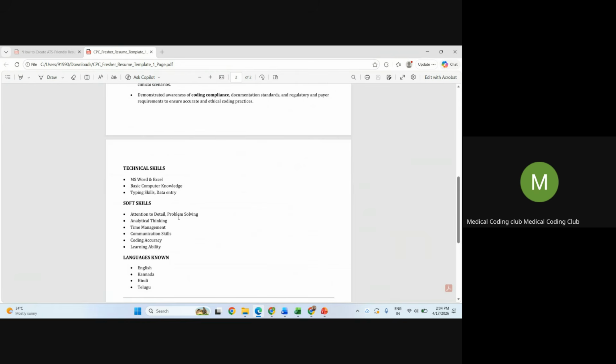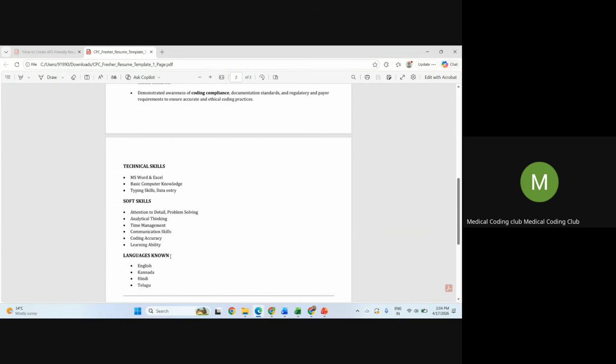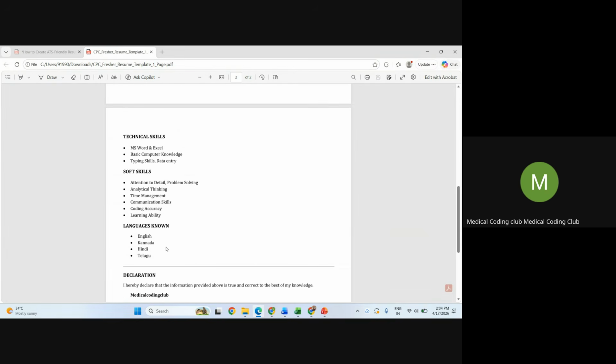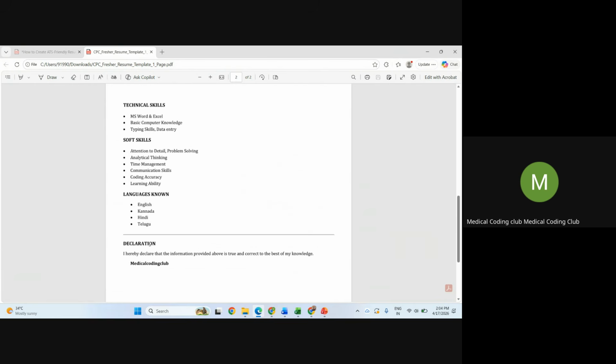For languages, you can keep English first and then your mother tongue, then Hindi if you are aware of it, or if you are aware of any other languages, you can keep the language portion also. And lastly, you can give one declaration saying that everything is true. This is one important declaration from your end. And lastly, your full name you have to add.